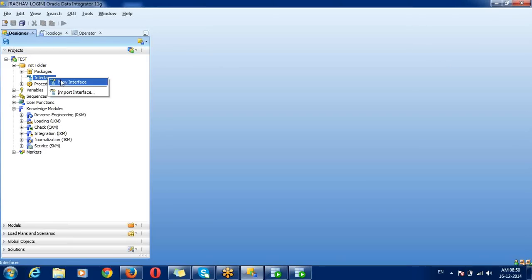Yes. So an interface is an object we use to load data from a source technology to a target technology. Source to target. The source may be any flat file or any database, any technology. The target may also be a flat file or any technology, like databases or applications.